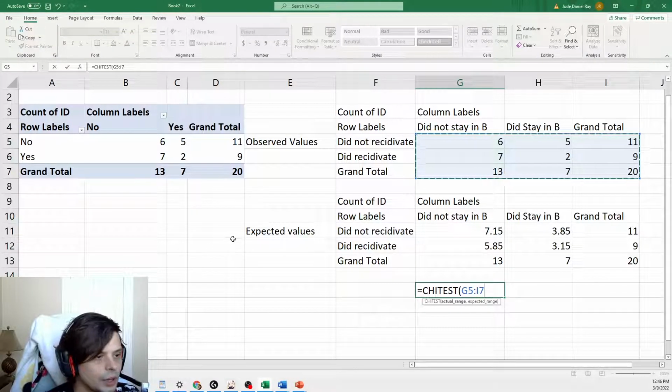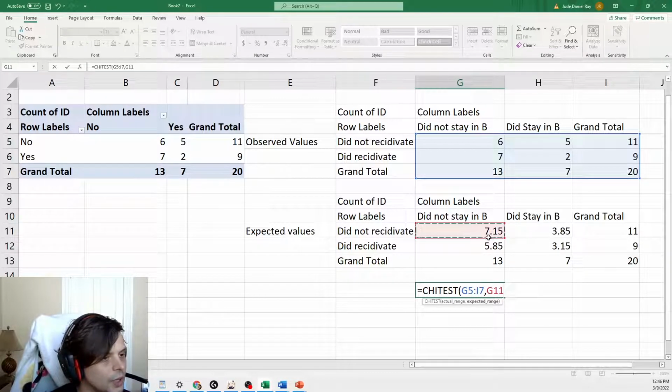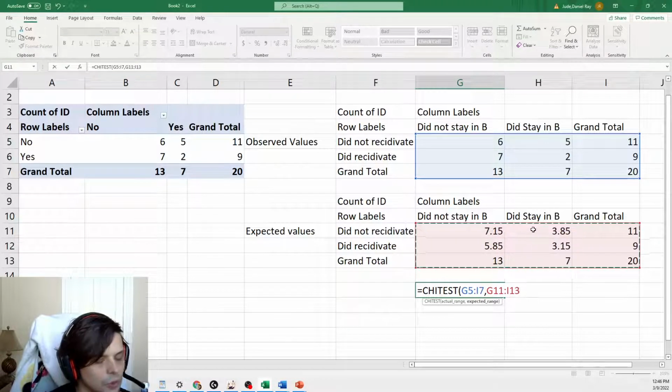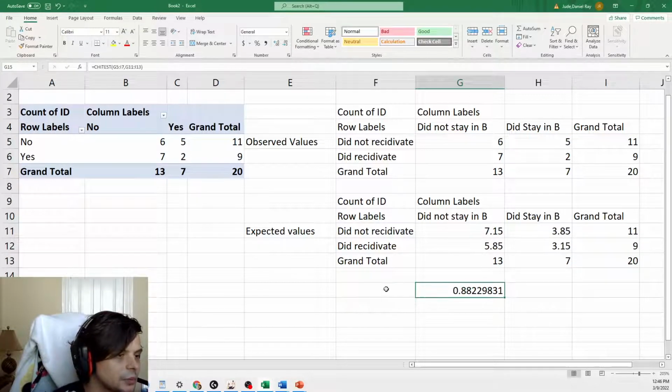Now it's going to ask for a comma. Don't forget your comma, so hit your comma. Now it's going to ask for expected range next. Remember, here's our expected value. So we're going to highlight everything here. We're going to close that off and hit enter. It will shoot out a p-value.